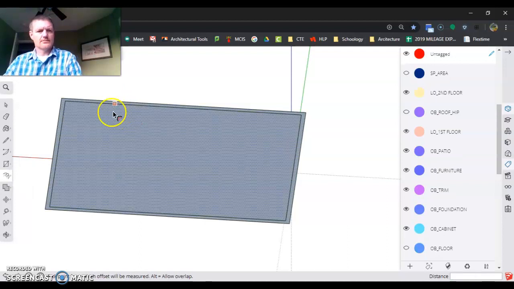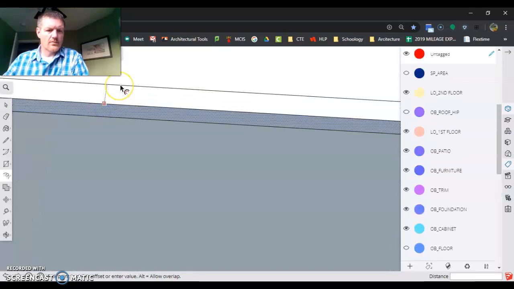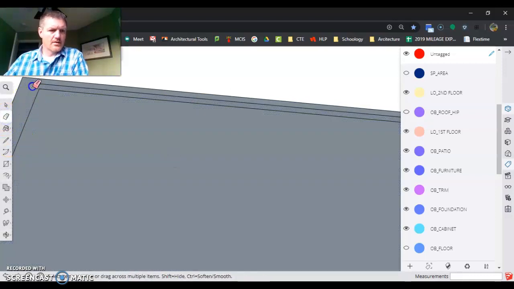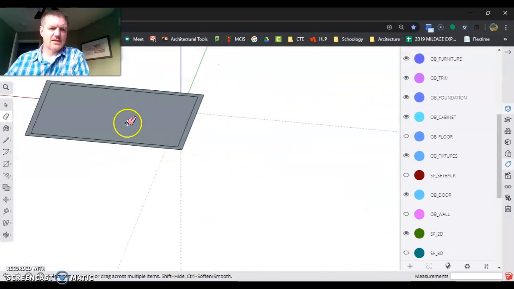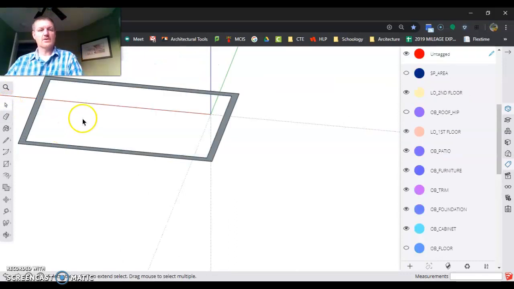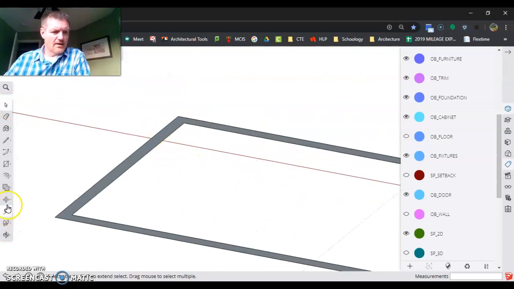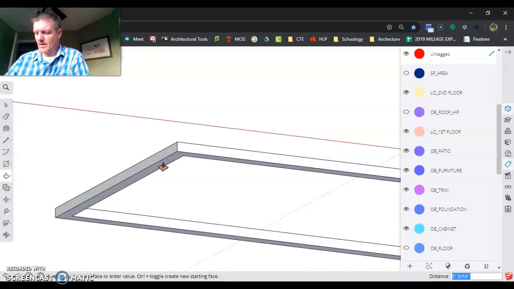8 inches in. 8 inches out. Erase that center line. So now I have a 16-inch wide floor or wall foundation. I just used the select tool, clicked in the center and deleted it. And then I'm going to push pull. I'm going to slide it down, and I'm going to call it 8 inches.